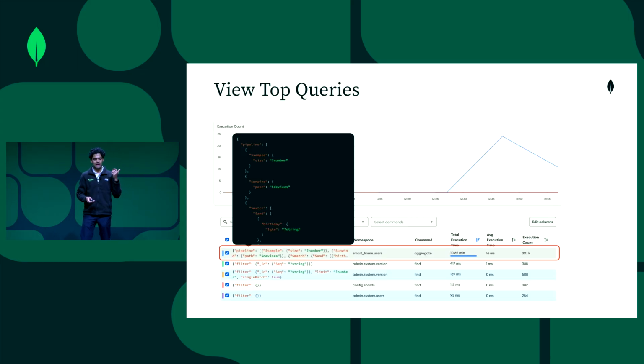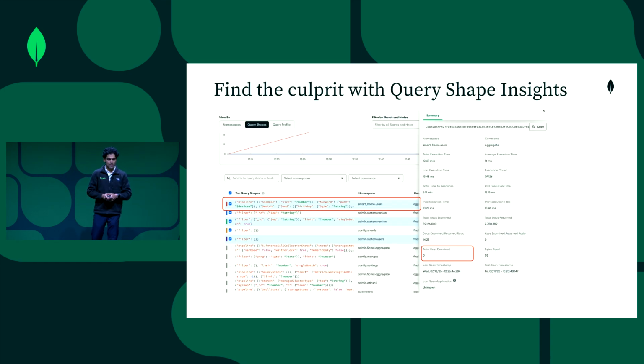Then Query Insights also gives you more granular insight into almost all your queries in different dimensions, right? So for example, you can sort by total execution time, you can sort by execution count, average execution time, and so on. So here I've highlighted my query in red. I can see the structure of my query as well. And you can get more granular information about your query, right? So for example, in this query, I see that total keys examined is 0. That means my query was not leveraging any index at all.